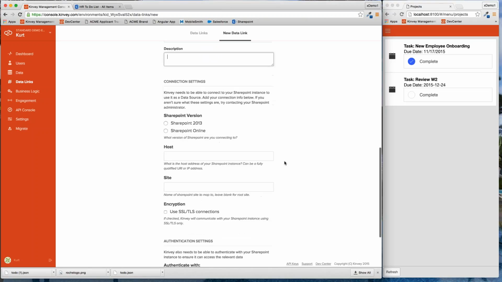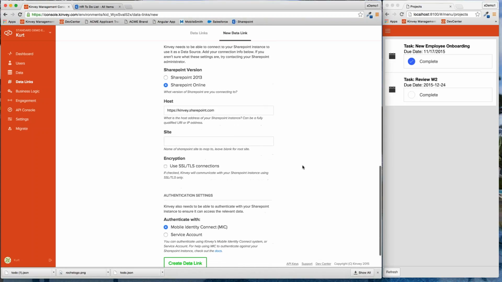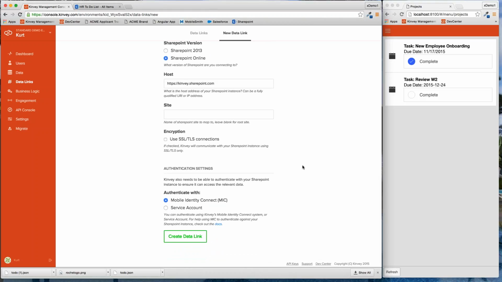We don't need to give it a description. As you can see, we support both SharePoint 2013, which would be the on-premise version of SharePoint. We also support SharePoint Online. In today's example, obviously, as you just saw when I was at SharePoint, it's the SharePoint Online version. Let me put in the host here, and I'm just going to copy and paste this. There we go.